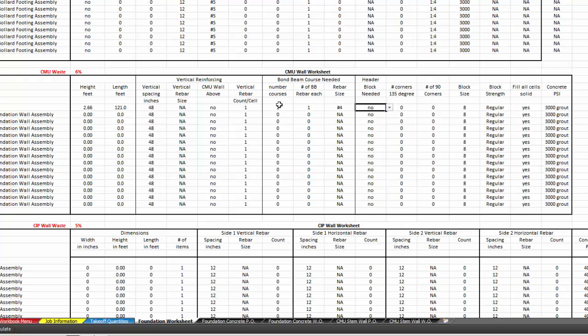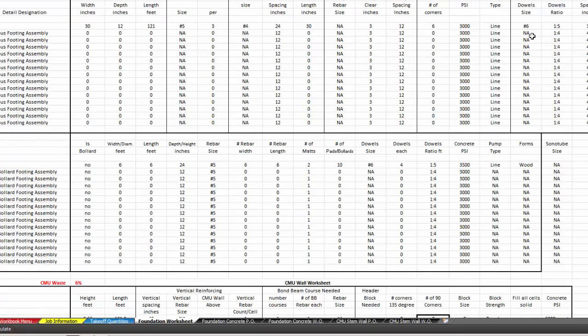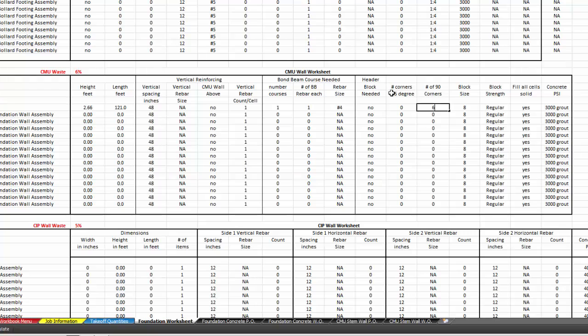If you had a header block other than a bond beam, you would choose a header block. If you have 135 degree corners, you would put them there. That would give you the CMU you need to create that corner. If we had 90 degree corners, again, we had 6 of them, so we still have 6 corners. The block size we have is 8-inch.